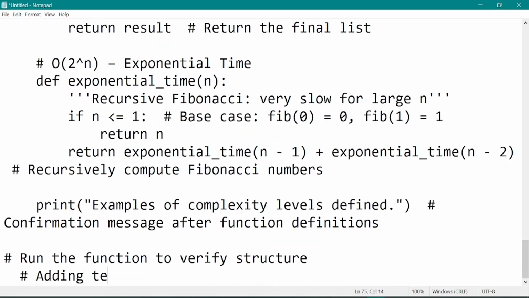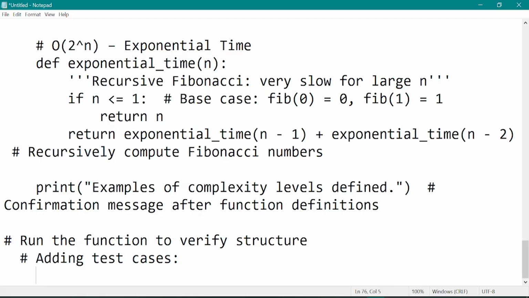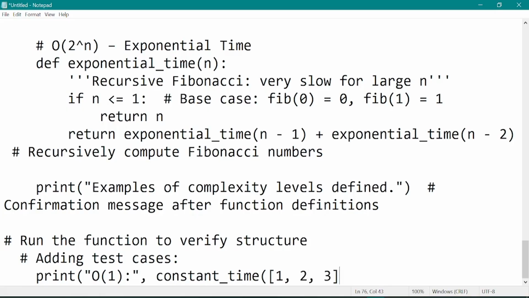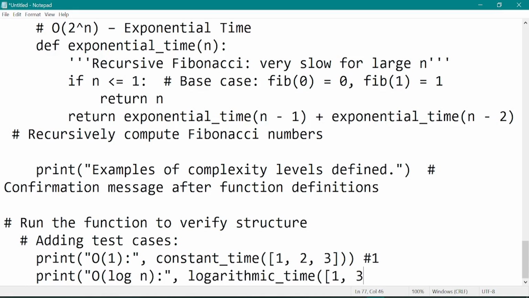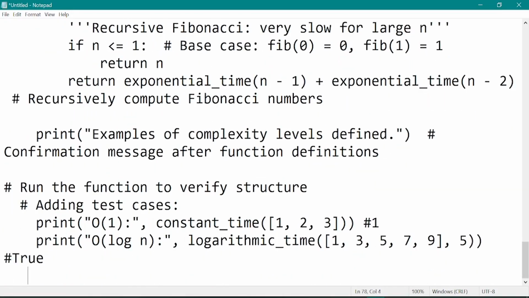Let's have some values to add to our function. So we print, for example, O(1), which is constant time, and we pass in the values 1, 2, and 3. The result will be 1. And we print O(log n), which is logarithmic time, with values 1, 3, 5, 7, 9. The result will be true.